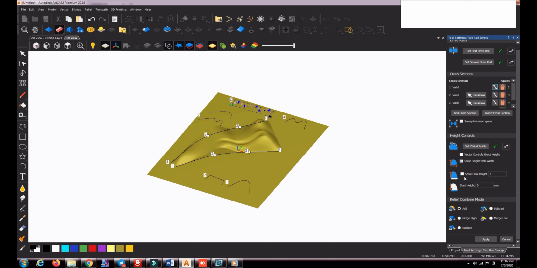We also have scale final height. If you want to double the present height, we can give 2, then the height will be doubled. And we can also give the start height. The start height is the flat height. If I give 5 mm, the 5 mm will come straight up, and only then will this profile sit on that. This kind of variation we can do with the 2-rail sweep command.